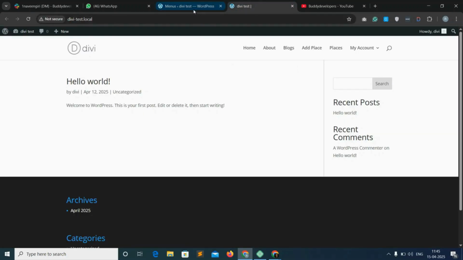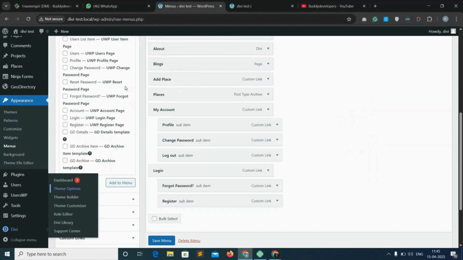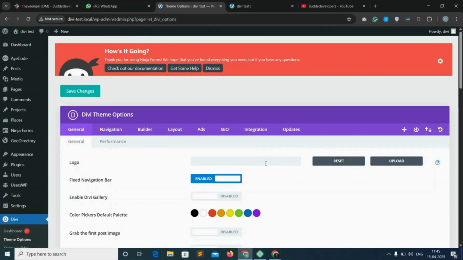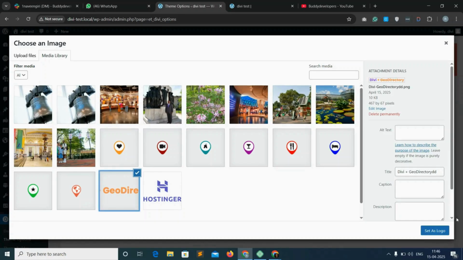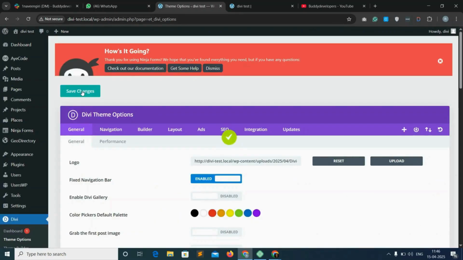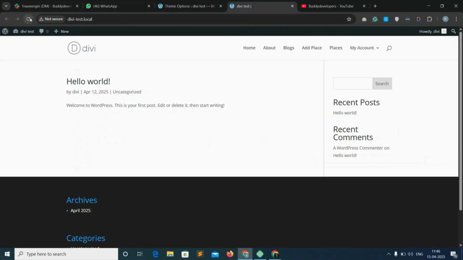So for changing up the logo, coming onto the dashboard, coming onto Divi and then theme option. So now we will be changing the default logo and click on upload. We will be using a logo which we have created before, and then after selecting, we will click on save changes. Then coming back to the front end and then refresh the page, and now we can see that the logo which we have added is displaying here.